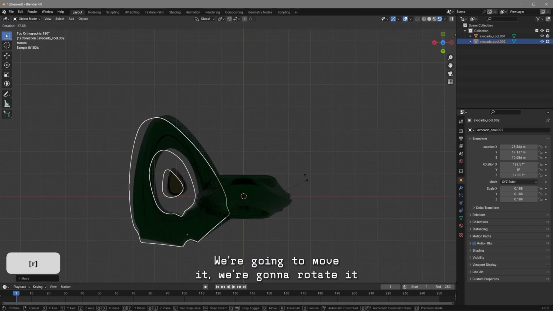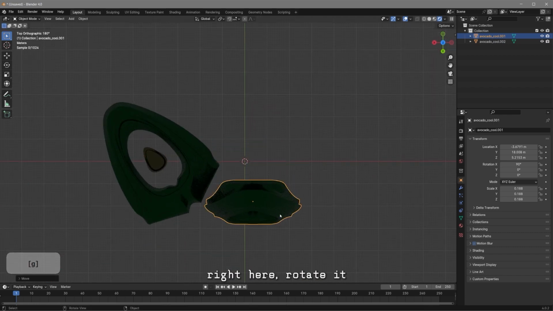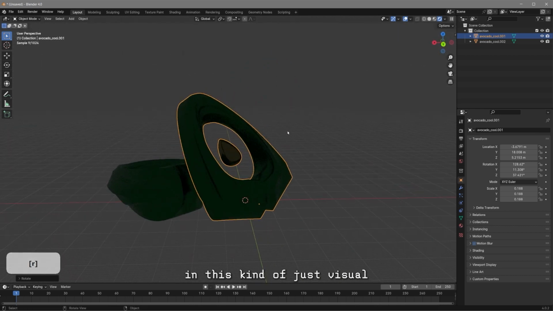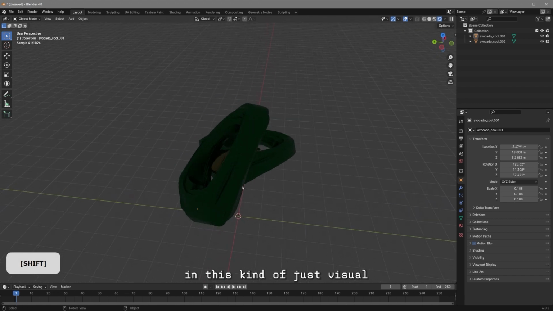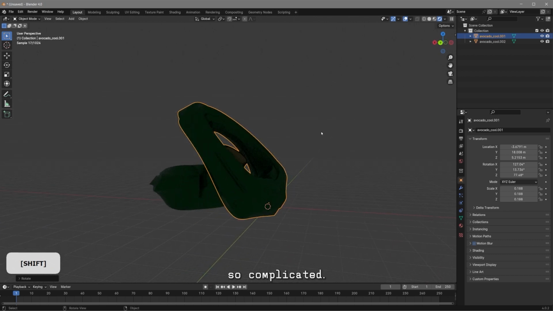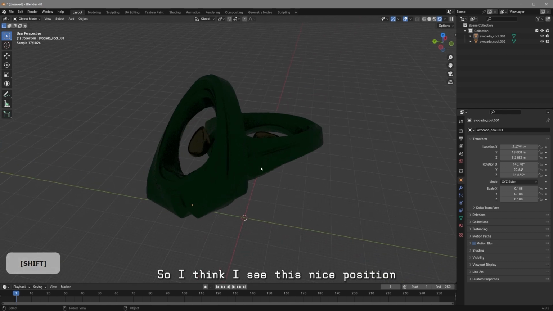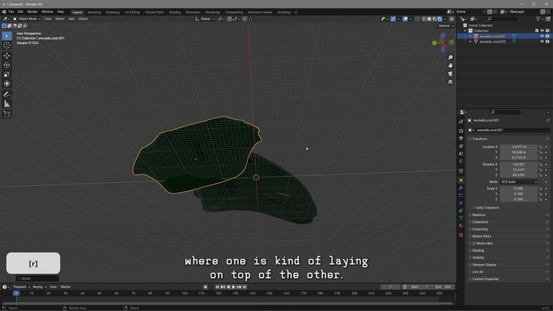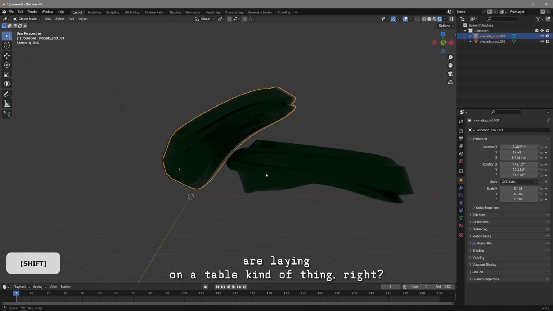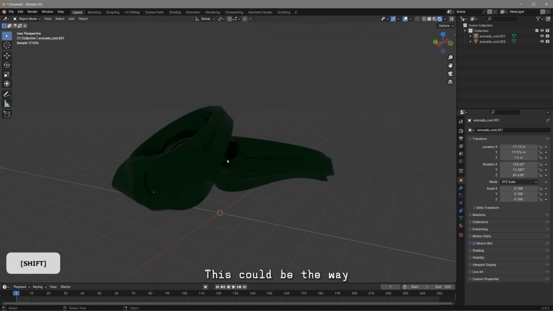We're going to move it, we're going to rotate it, we're going to add our other avocado right here. Rotate it, and kind of just lay it down. I mean, this is kind of just visual. I don't want to make it so complicated. So I think actually this is a nice position where one is kind of laying on top of the other. You know, we're going to make a kind of cool scene where the avocados are laying on a table kind of thing, right? This could be the way.